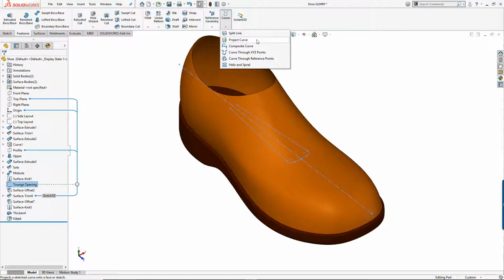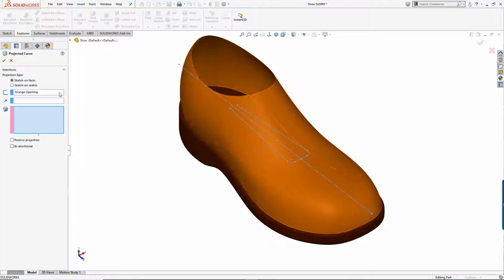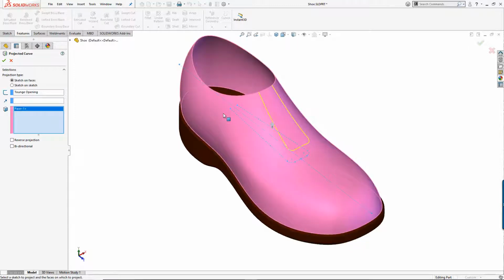Okay, and this is effectively sketching on a curved surface. So I've got my tongue opening sketch pre-selected here, and we're going to use the sketch on faces option. And now all I've got to do is select the face. So this is a surface body. I'm just going to select on that right now. And you can see I've got a good preview. I can change the direction of the projection if I need to, and a few different options here that are pretty self-explanatory. I like this, so I'm going to click OK to accept it.